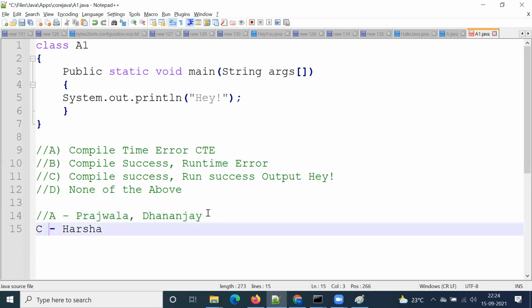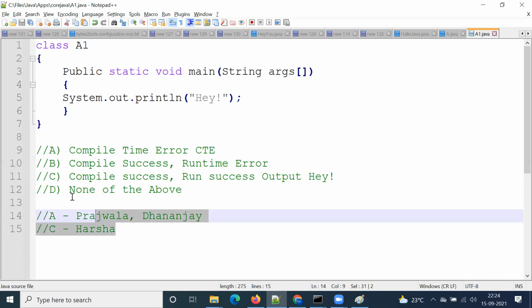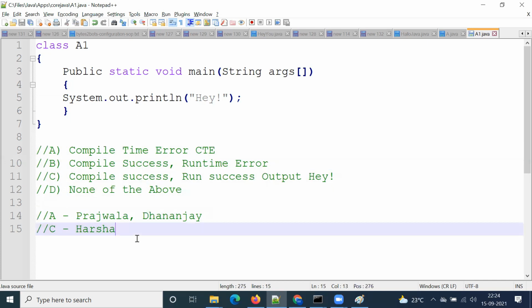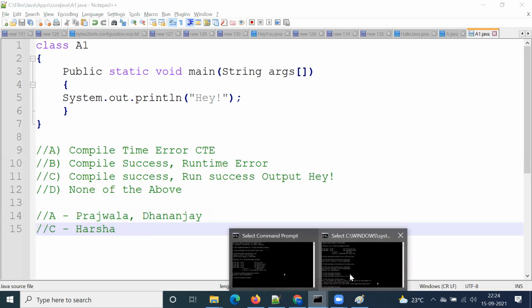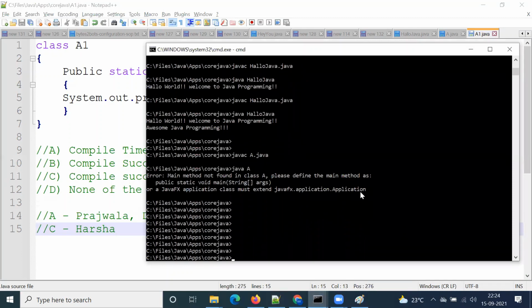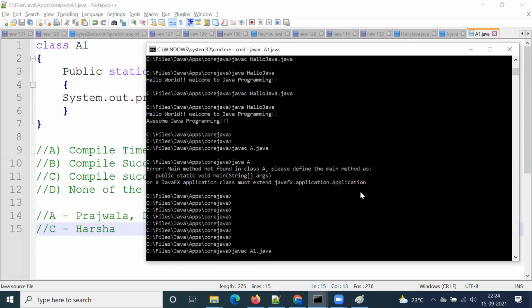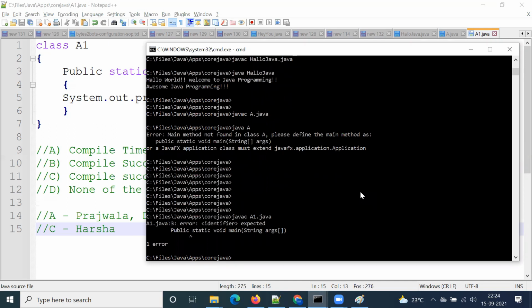I will put it in comments. In Java, if you put two forward slashes, then that line will become a comment. So let us compile: javac A1.java. What is it saying? Compile time error. What is the error? Can you please read the error?